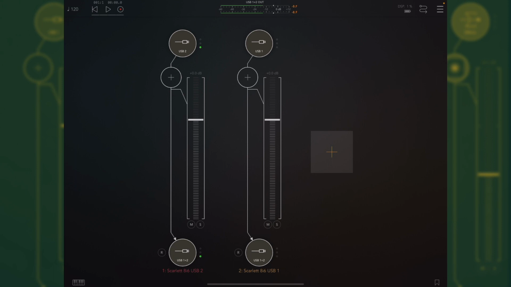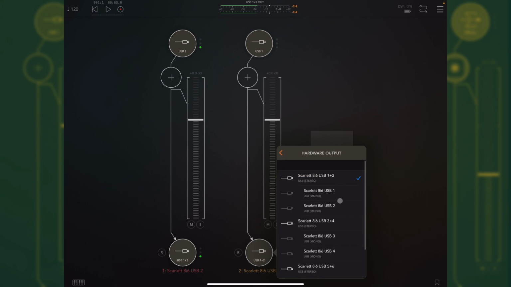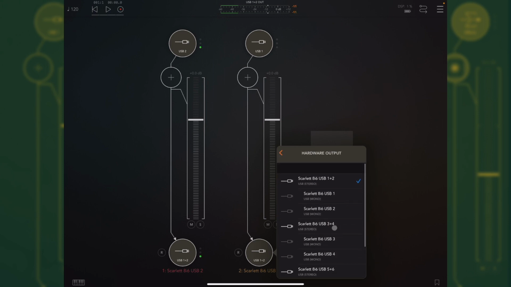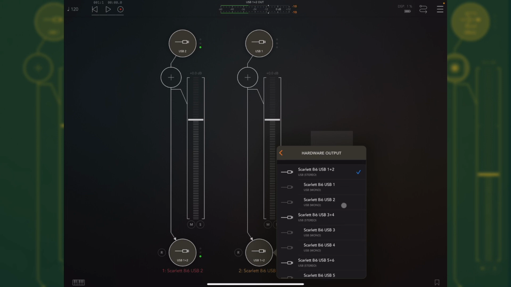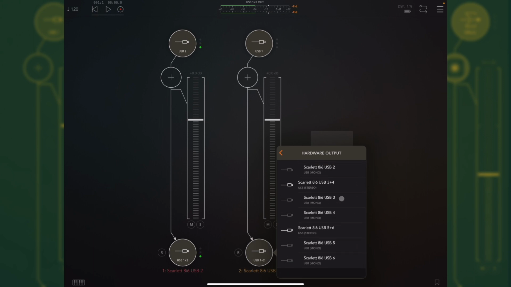Okay, now if we want to be able to route this to the output, we're going to go down to the bottom of the channel, and we're going to click on an output slot to see where we want to send this signal to. And we have a variety of options again. We've got our hardware outputs. So this is all of the outputs that are available on the Scarlett. Right now I've got it going to 1 and 2, which is sending into my monitors and into my headphones. I can send 3 and 4 to something else, into a compressor or something like that. Wherever I need to send audio to, I can.